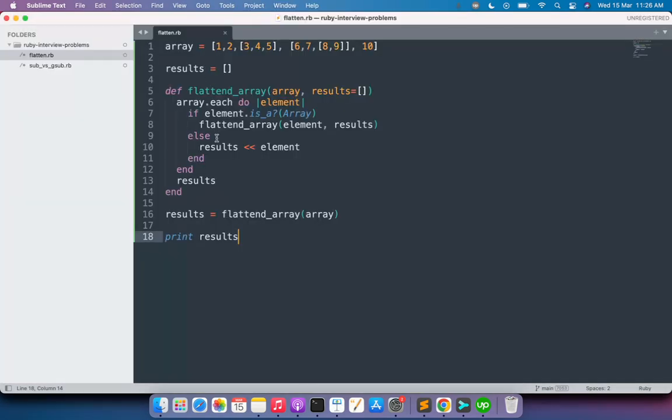Let's take a review of what we did. We first get an input array, which the interviewer might provide you. Then you need to define an empty results variable, and then write your recursive method to flatten this array. Then you can store it into the output variable and print it. You can see that this is a very basic and simple problem to solve.